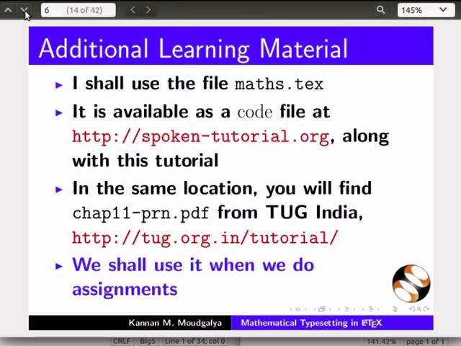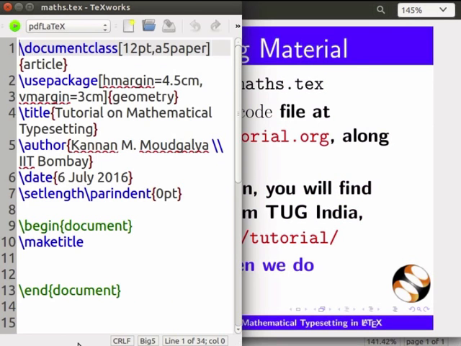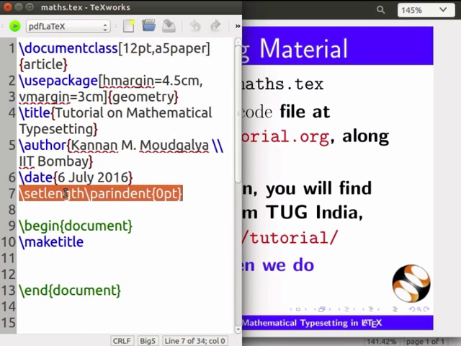Let me go to the TeXworks window. I have already opened the file maths.tex. Please download this file and practice along with me. We have already seen the commands that are at the top of this file. This command removes the paragraph indent. We will study the effect of this statement through an assignment.